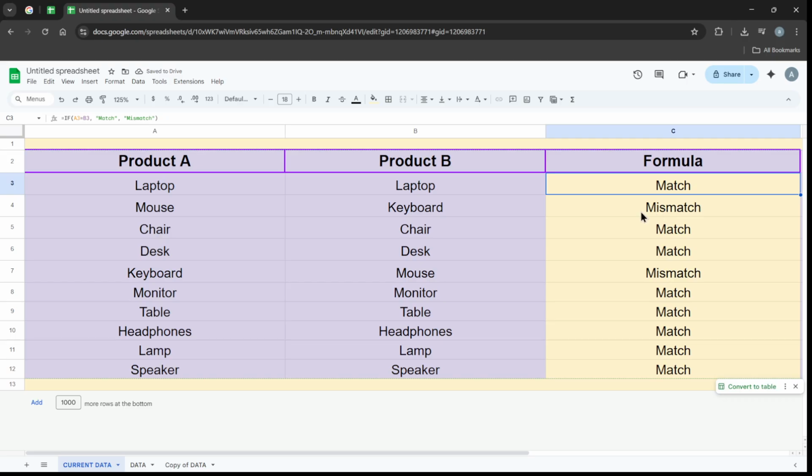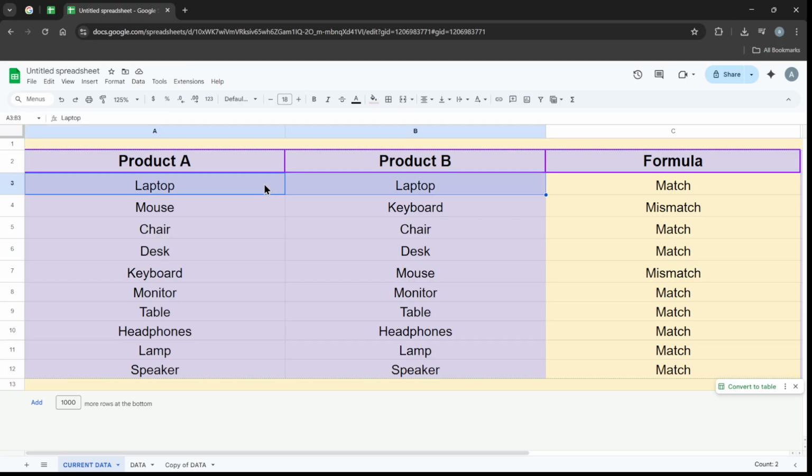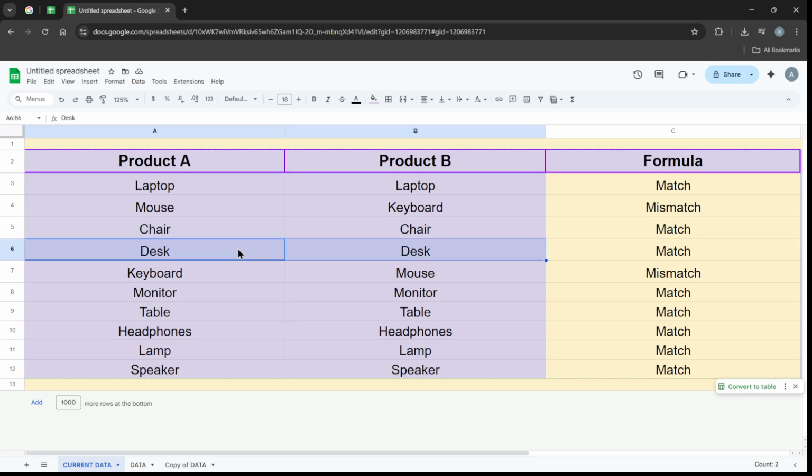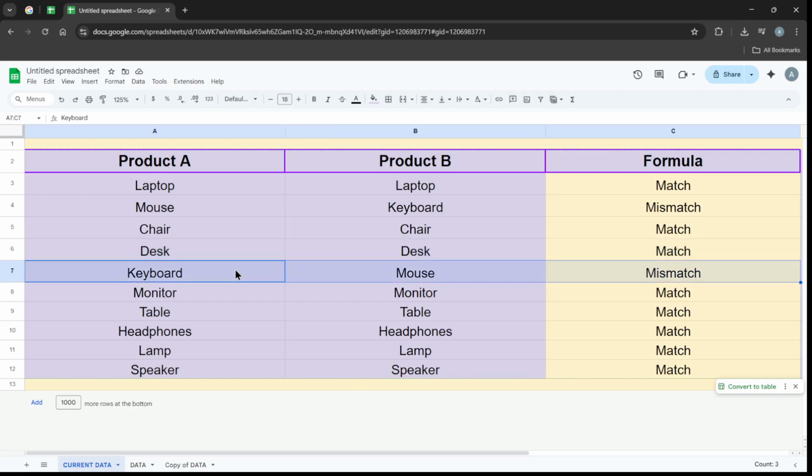Once you've completed the comparison, you'll be able to spot differences instantly, saving you time and effort in managing your data. So, whether you're auditing a spreadsheet or simply ensuring consistency between data sets, this technique is a fantastic tool to have in your data management arsenal. Remember, mastering tools like Google Sheets not only streamlines your workflow, but also empowers you to handle data more efficiently.